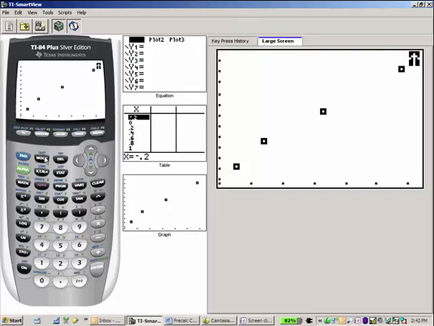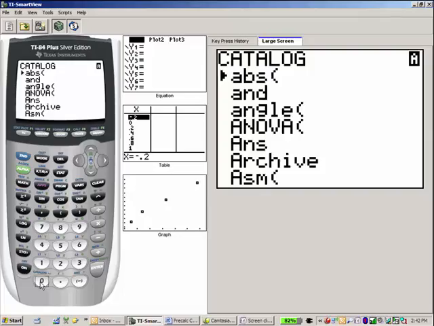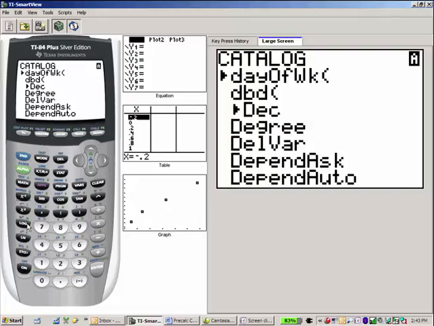First things first, I'm going to go to second quit, and I need to go to my catalog, which is second 0. Catalog has every single command that your calculator knows in it. You see this A up in the top right-hand corner? That means your alpha lock is on. Instead of scrolling down through every single command, I think this list is probably a couple hundred commands long, we are going to type in x to the negative 1, because that's the D button. I don't have to press anything other than x to the negative 1, and it's going to automatically scroll me down to the d's.